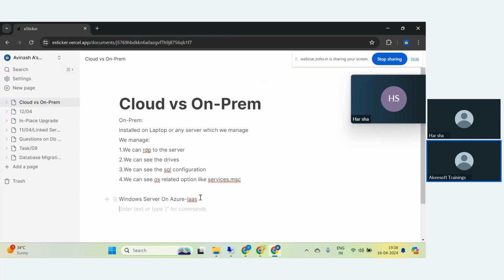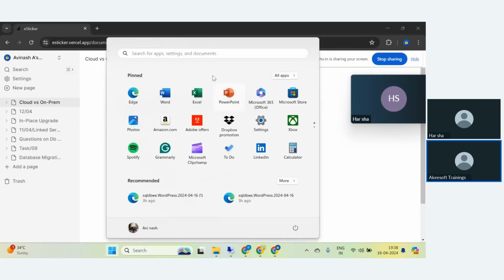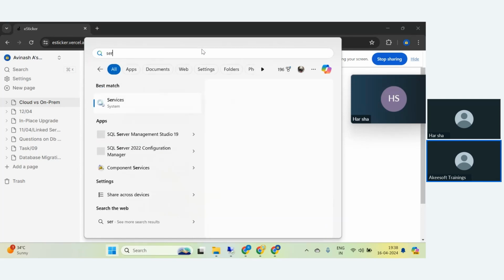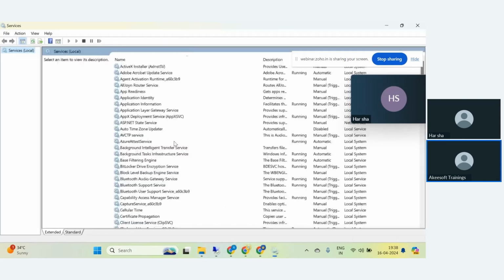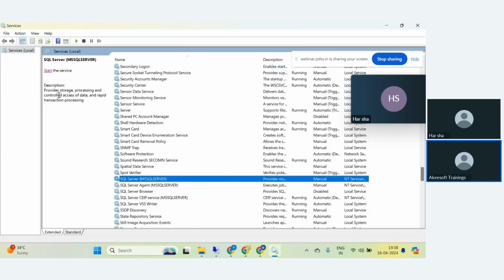Another one is SQL on Azure. This is called PaaS, platform as a service. What is the platform here? SQL, which we install. I will come to my local. If I see the services which I have, I am running them on my server, on my laptop or server. This is called on-prem. I am able to install SQL Server. I am able to update the configuration.